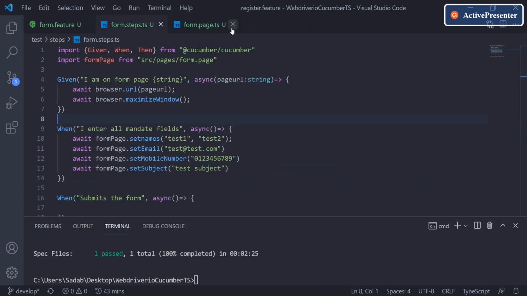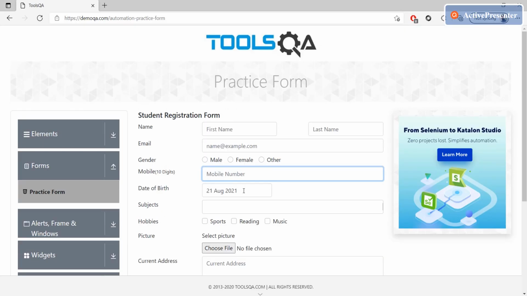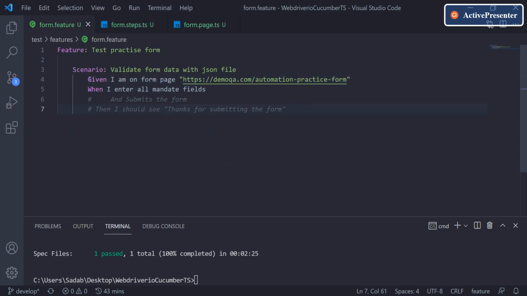Now today we are going to look at how we can maintain our test data in a JSON file and then read that JSON file in your step definition. So for that, I will be working on this website where we will see how we can enter first name, last name, email, and a few more data, and that will be passed from the JSON file, not from the feature file.